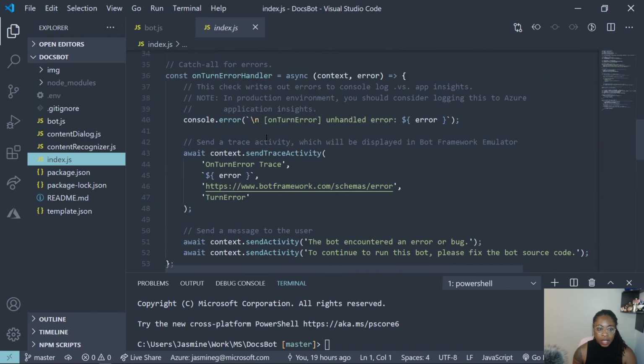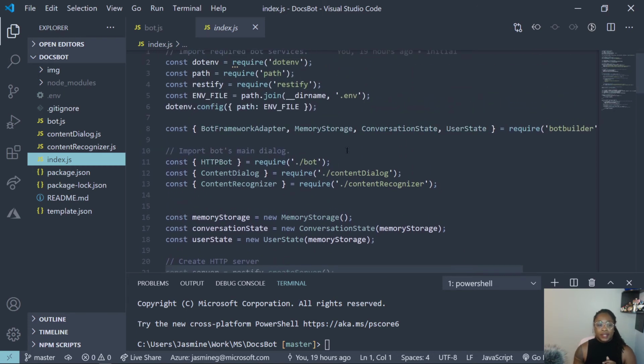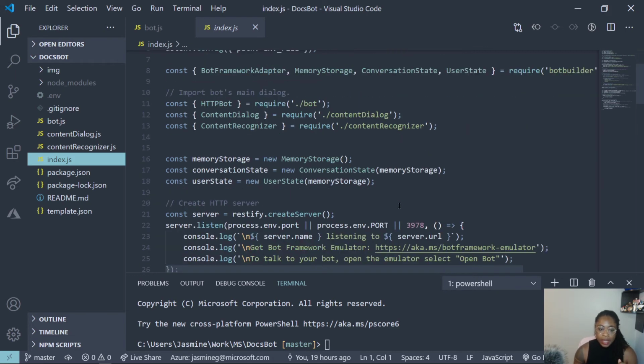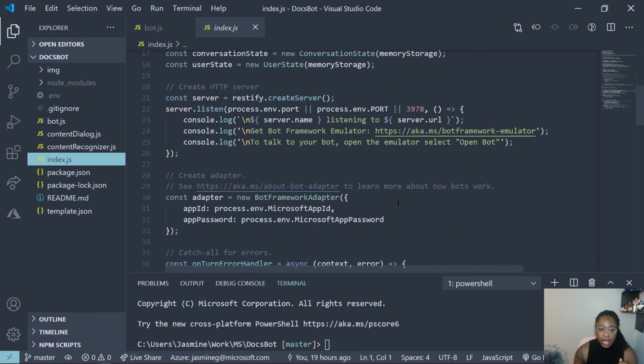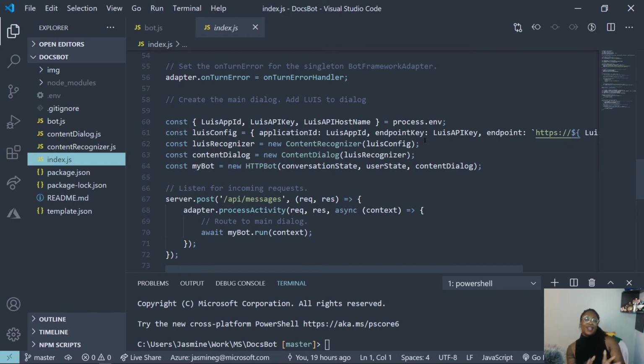Where is that? Where does it happen? Oh, right. Yes, right here, on lines 11 through 13. This is where I get the bots. I require all the packages or the modules. And then there is a part here where, okay, here we go. So here I configure Lewis and all that.